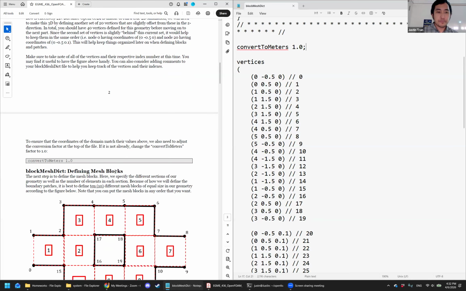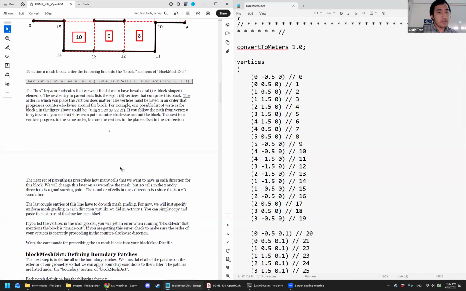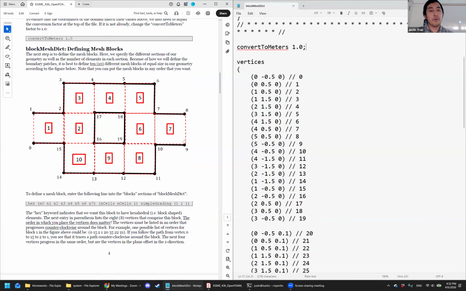All right, so the next part that we need to define here are your mesh blocks. This is where we're going to define the amount of elements or the amount of cells that are going to be in our mesh. And it's going to be an important part for us to define our boundary conditions as well.